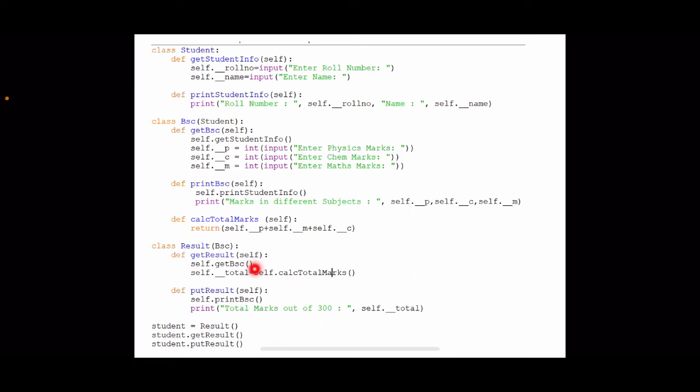You can see that a new method specifically for this result class is get result. Inside get result, we already have a method for getting the result in BSc, that is get BSc. We are simply invoking it here without redefining it. So all the subject marks can be directly read using this get BSc method, which is defined in the BSc class. And we have to find the total marks. For that we are simply calling the method written in the BSc class, calculation of total marks. We need not define anything here, simply invoke the corresponding method from the parent class.